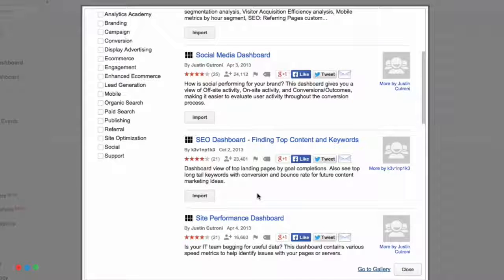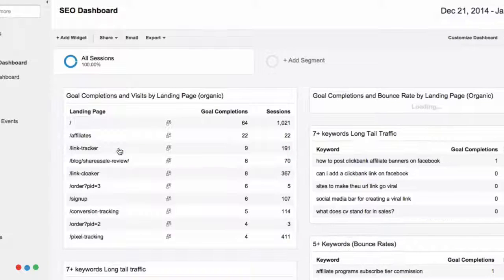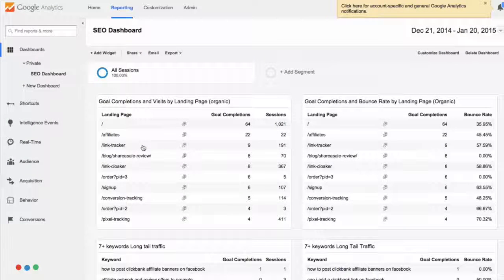To use a dashboard from the gallery, you can just click on Import. Then give your dashboard a name, or you can also use the default name. Click on Create. And instantly, you will have a brand new dashboard within your Google Analytics account that is focused on a specific function or specific purpose. In this case, the purpose is SEO.